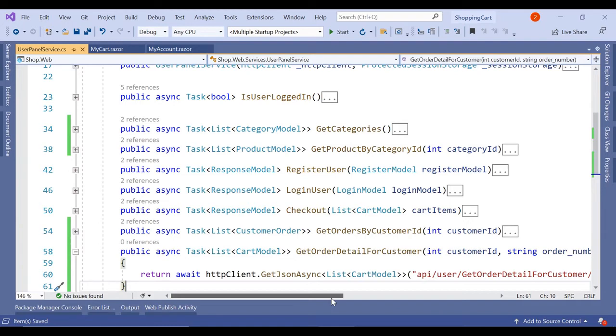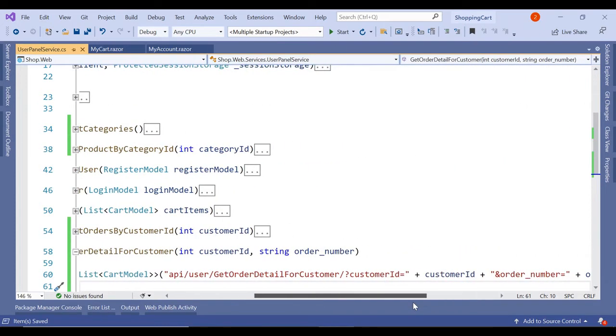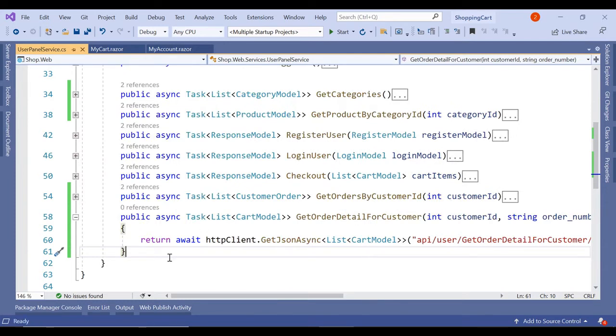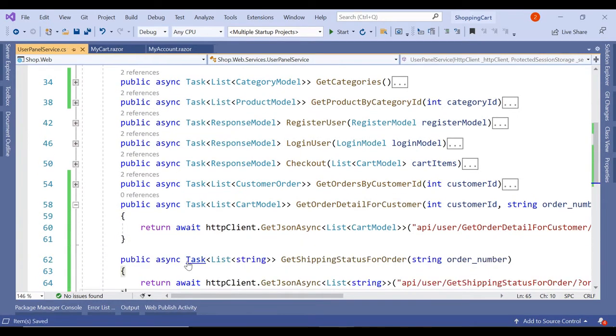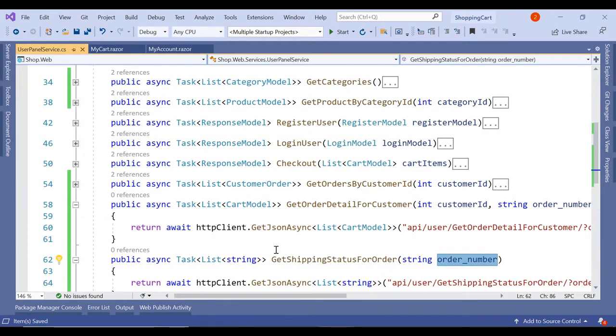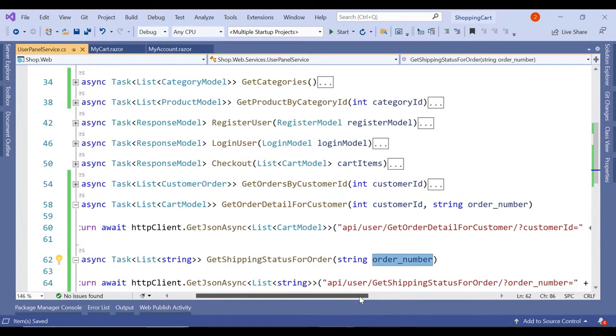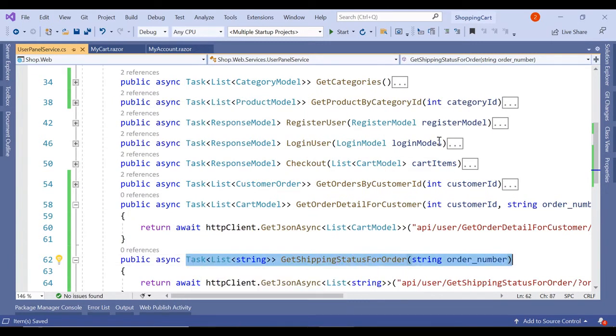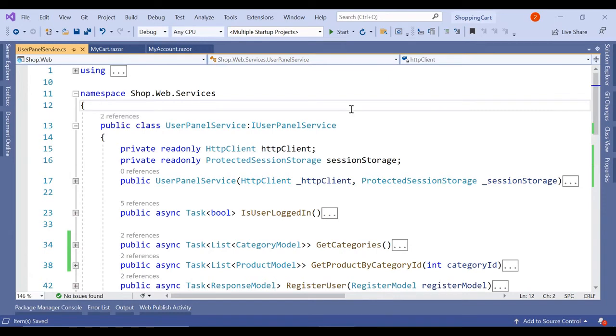So here I have get order details for customer. I'm passing the customer ID and the order number in this get order detail for customer. Now I'm going to create one more method, get shipping status for order. For that order number, I'm going to get a list of string, and I'm just passing the API user get shipping status for order and the order number. So let me add these methods in the interface.